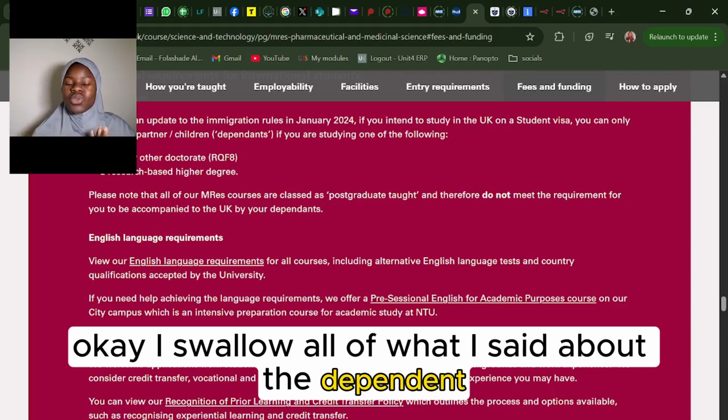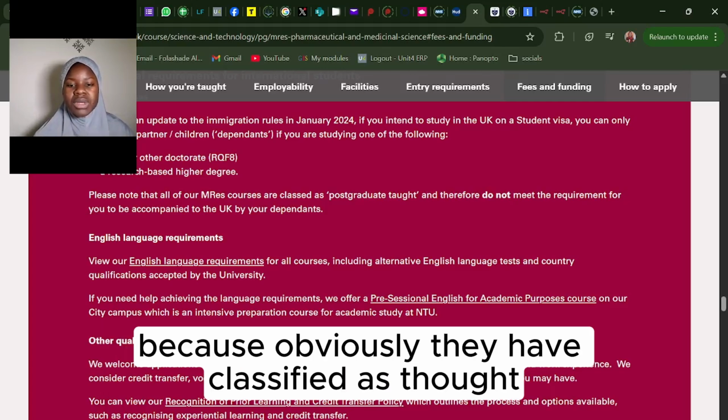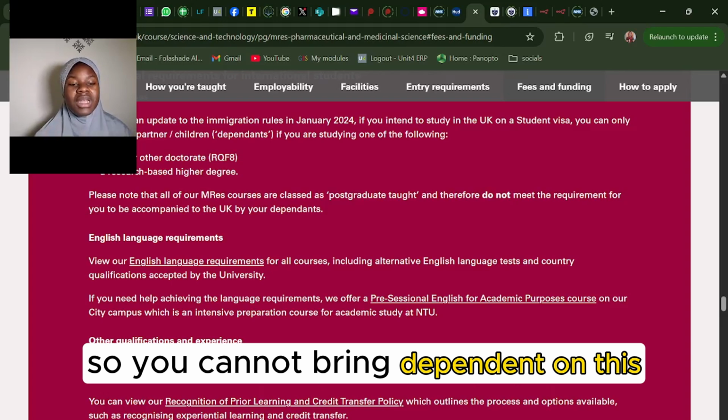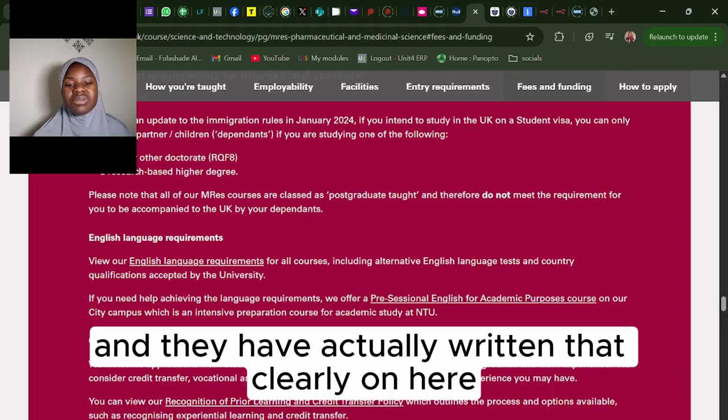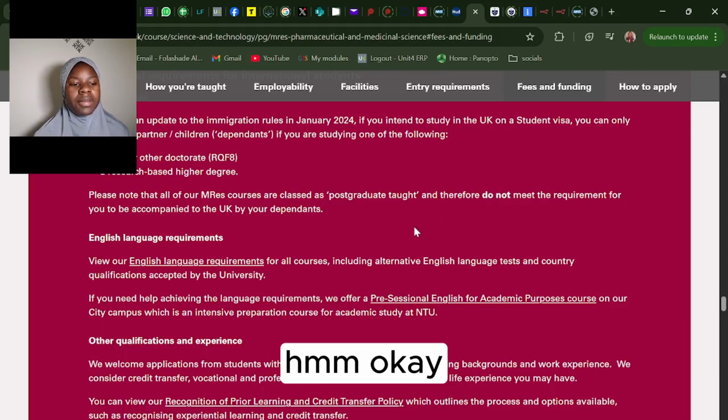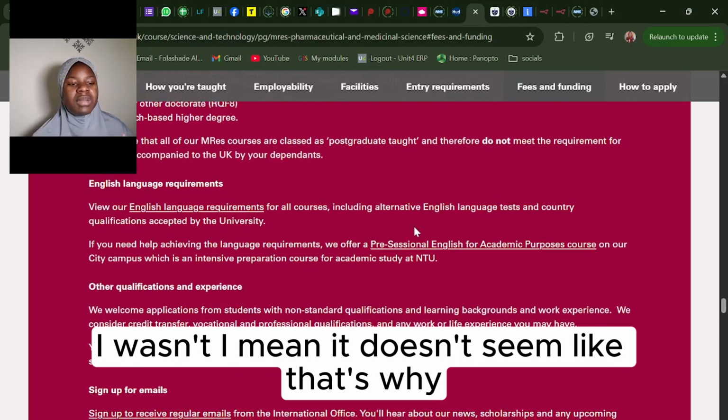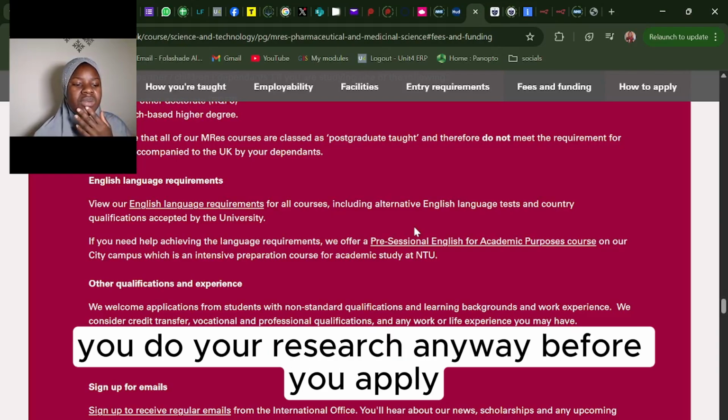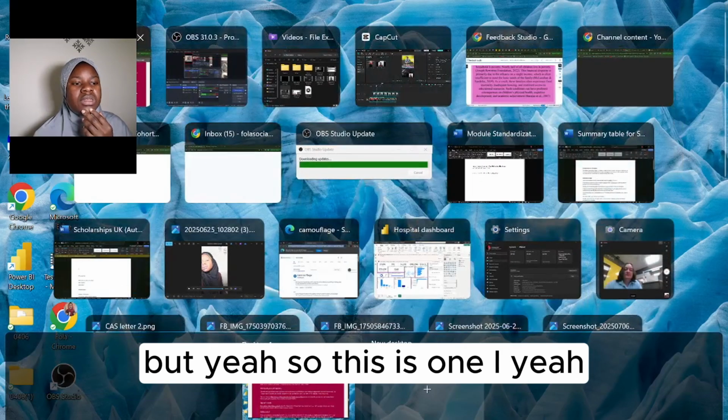Okay, I swallow all of what I said about the dependents, because obviously they have classed it as taught, so you cannot bring dependents on this, and they have actually written that clearly on here. Okay, I mean, it does seem like that's why you do your research anyway before you apply. But yeah, so this is one.